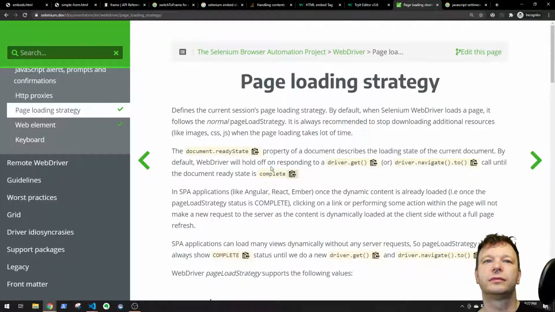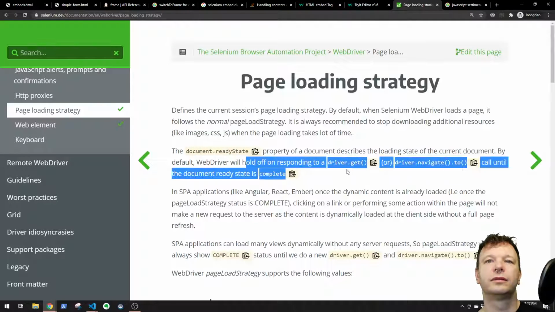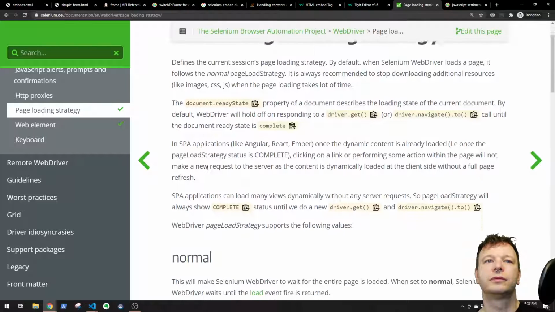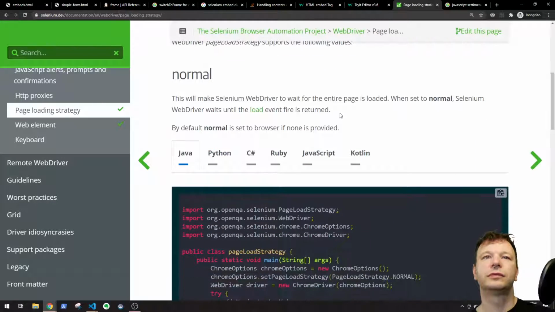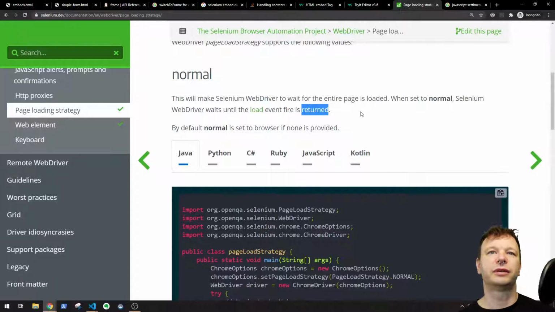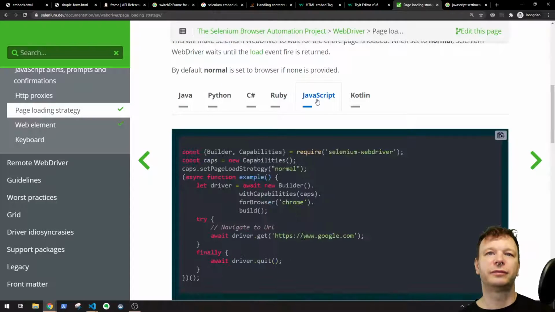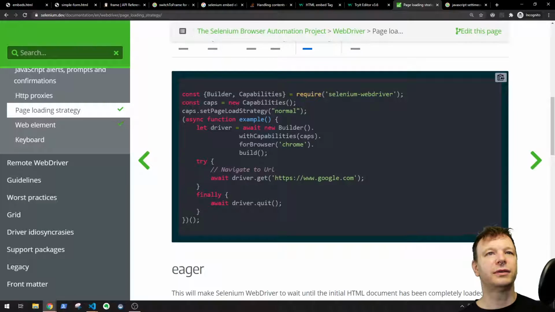Document ready state. driver.navigate.to. So this will... normal. This will make Selenium WebDriver wait for the entire page to load. When set to normal, Selenium WebDriver waits until the load event fire is returned. By default, normal is set for the browser if none is provided. What is this code here? Okay. Selenium WebDriver, new capabilities. Caps.set page load strategy to normal.